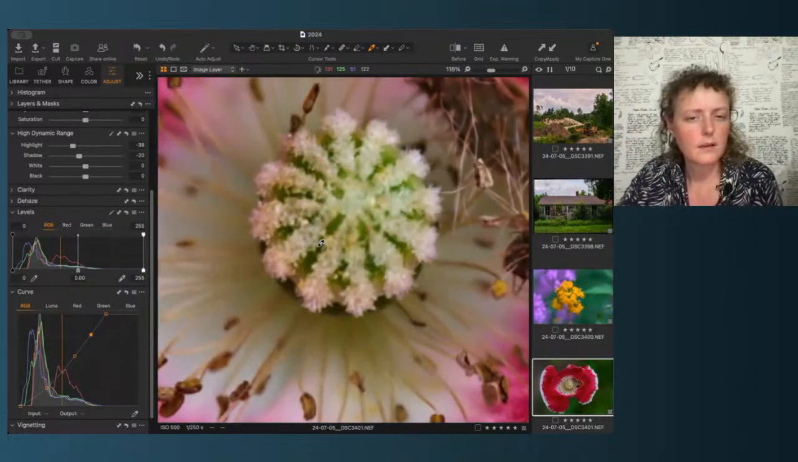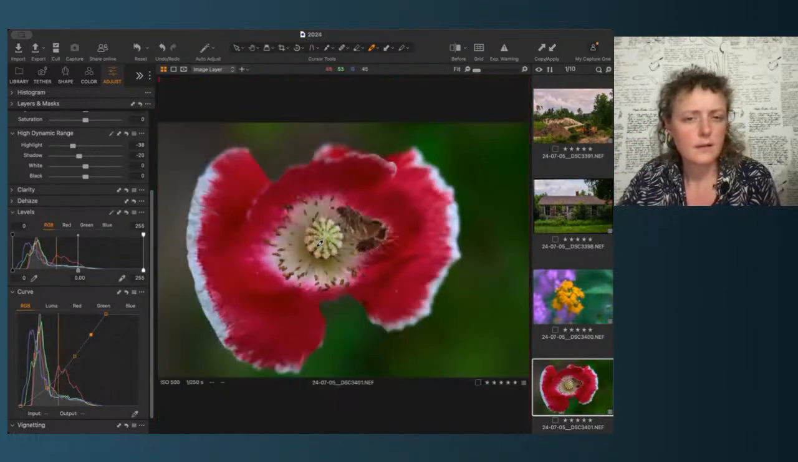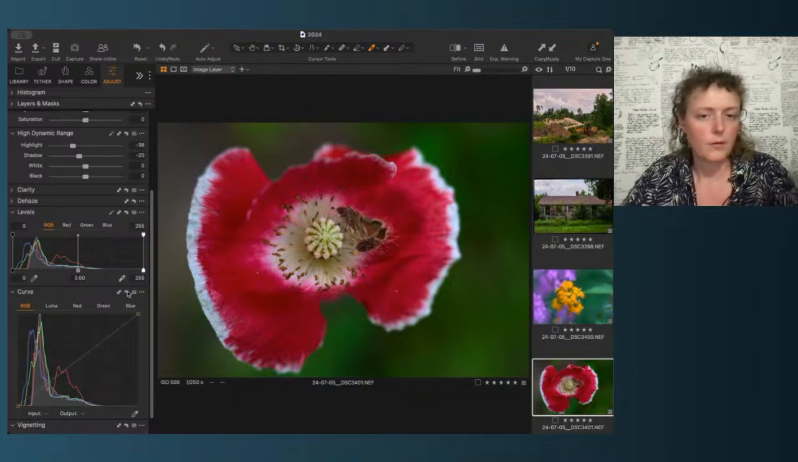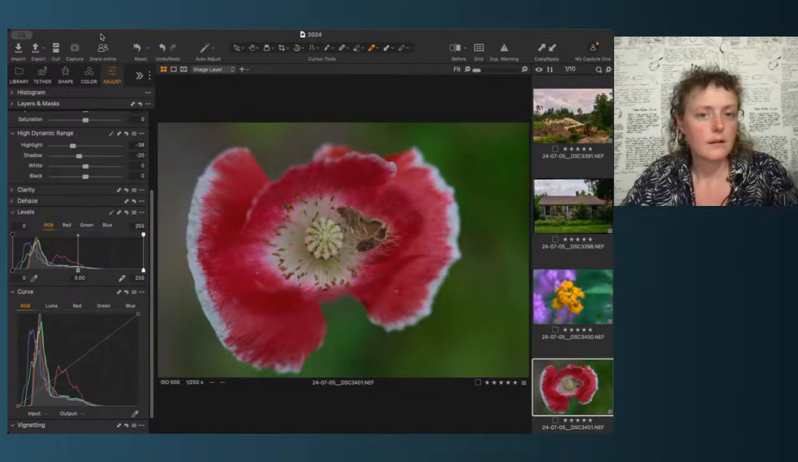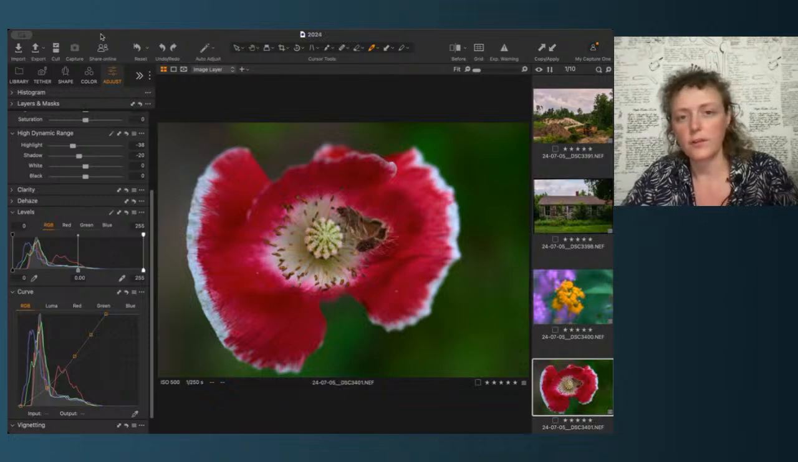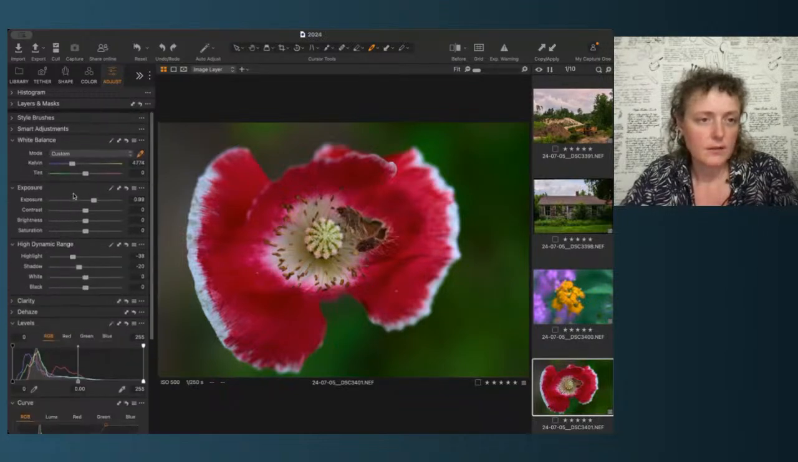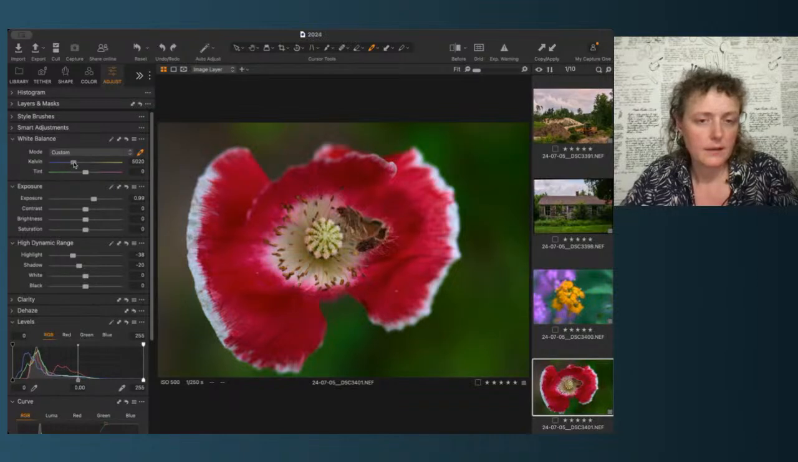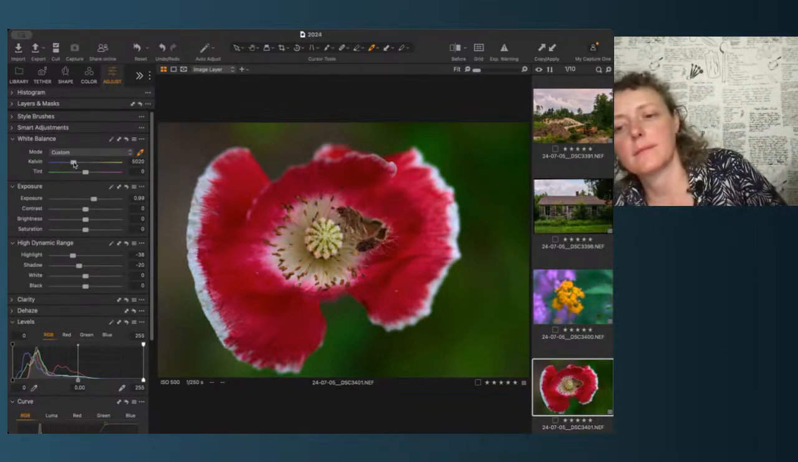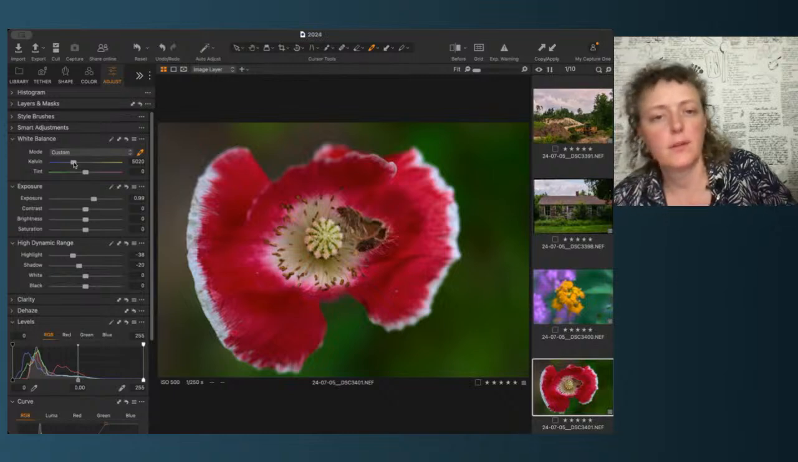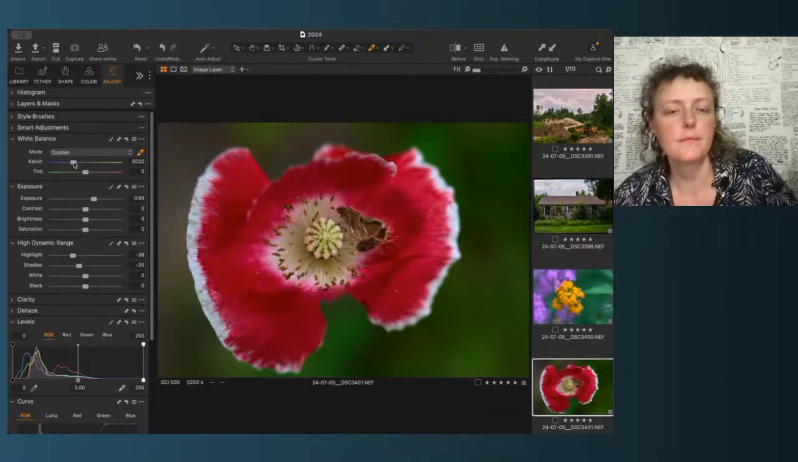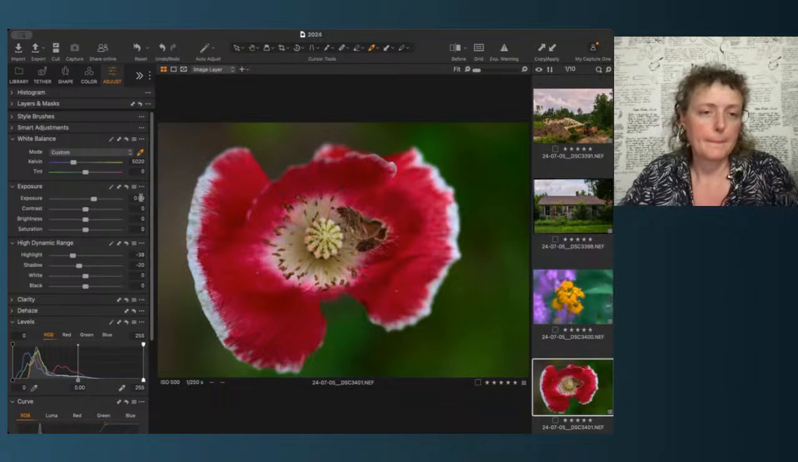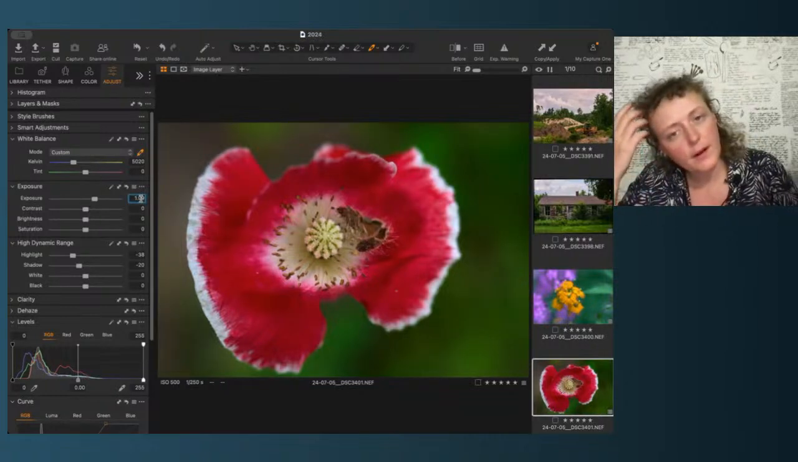You can zoom in. Okay, so I can show you before, after with the curves adjustment. So that looks pretty good to me. I'm happy with that. I might tweak just the white balance a little bit, something like that. And I think we're there. A little bit brighter.